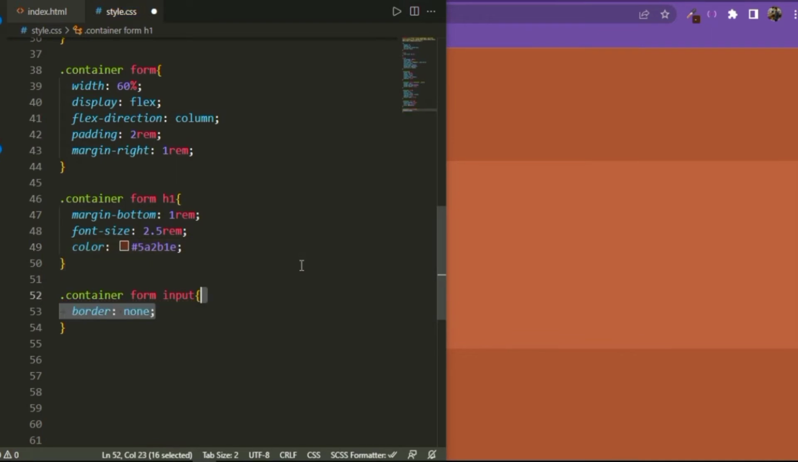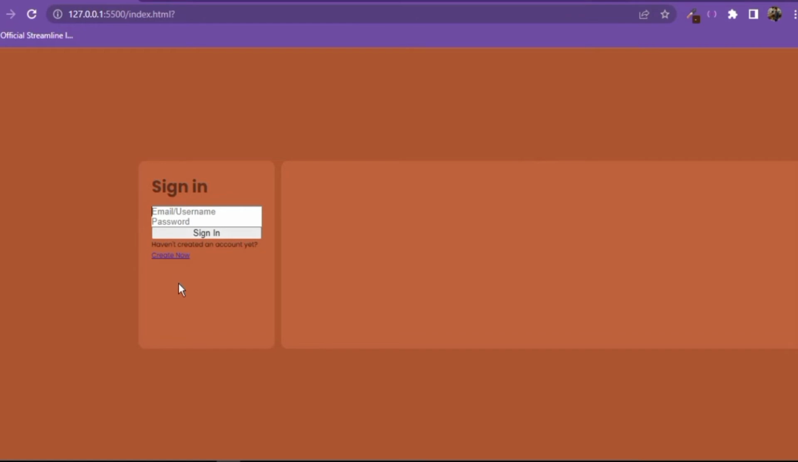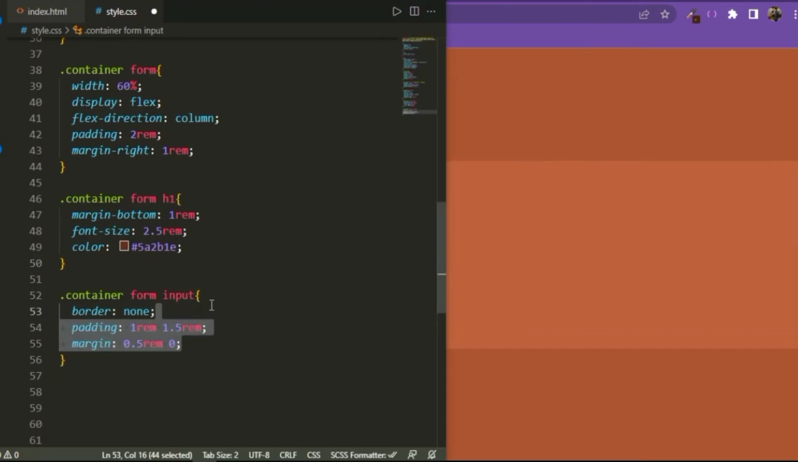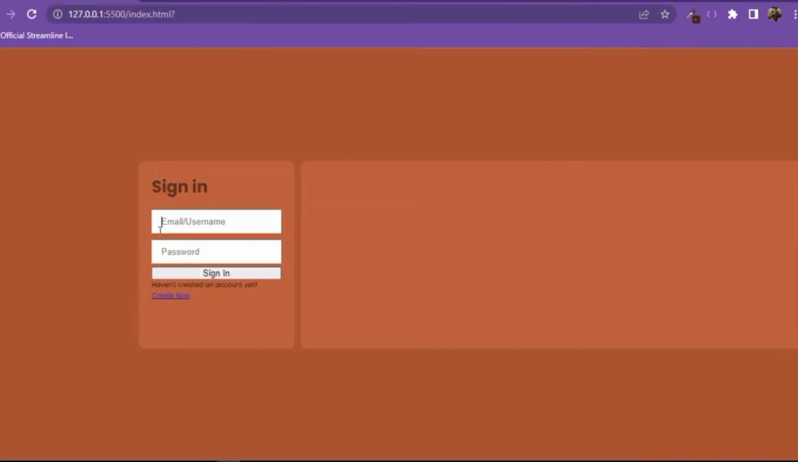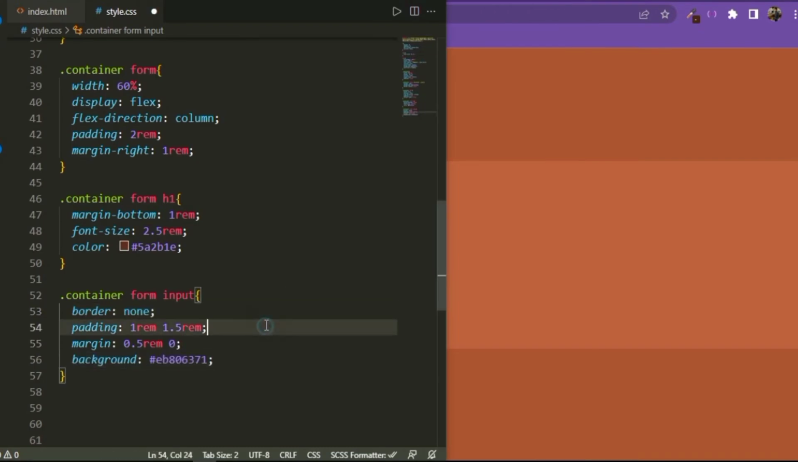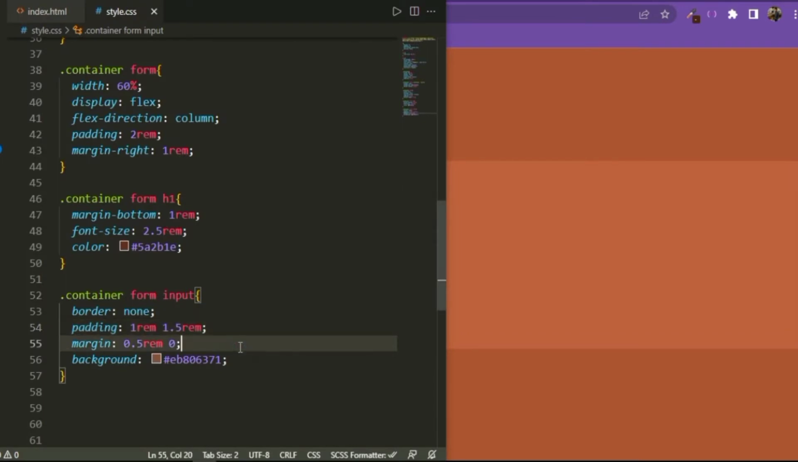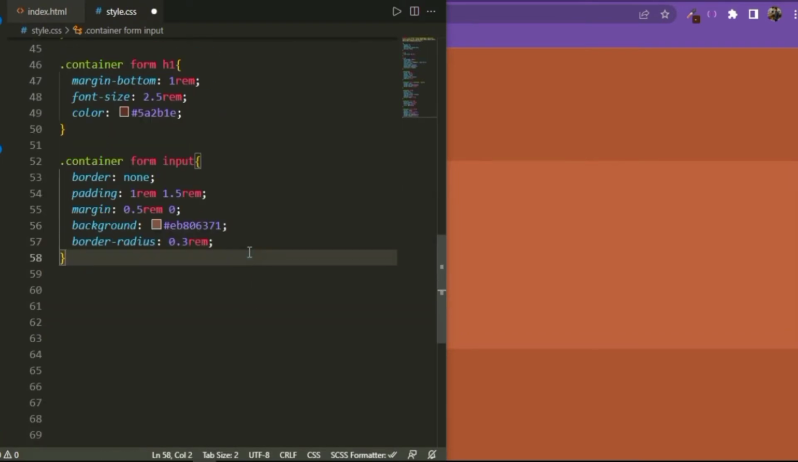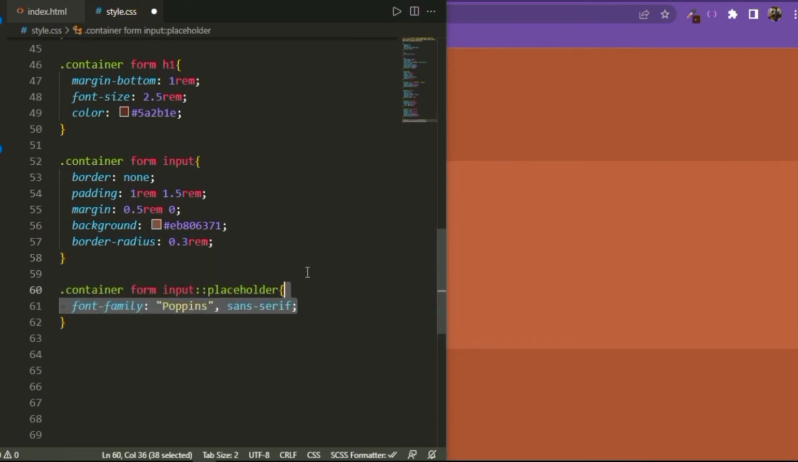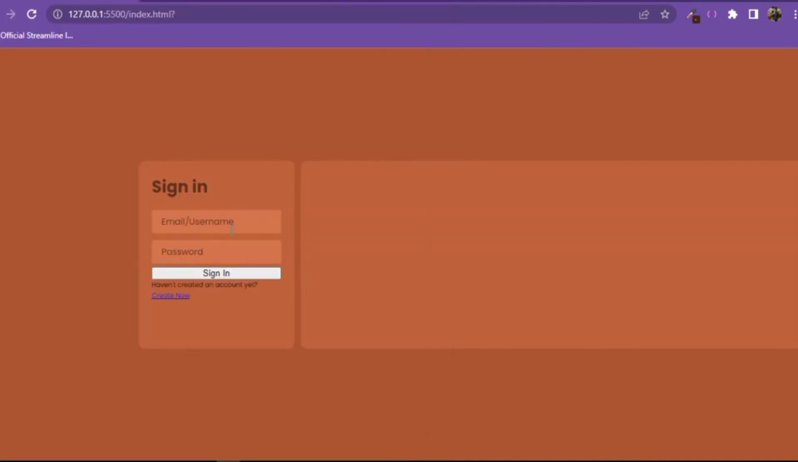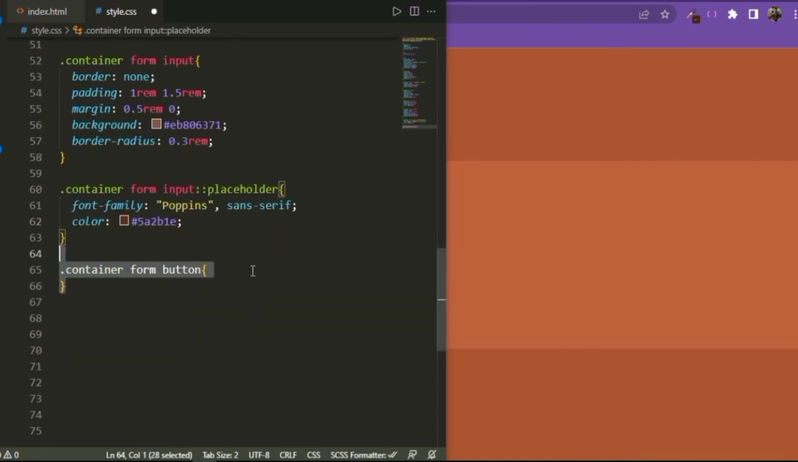Now we want to target the input, and we want to give it border none, and padding and margin. Now we also want to add a background color, so we want to add this and a border radius. Now we want to target the placeholder and add the Poppins font family to that, and also this color. Now with this, we have the input section almost complete.